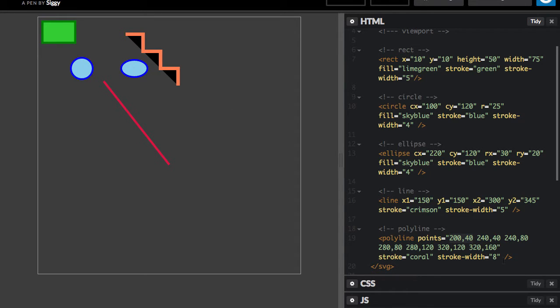So in order to get rid of that fill, if you like, we go ahead and add a fill attribute and give it a value of none. And that gets rid of the fill.